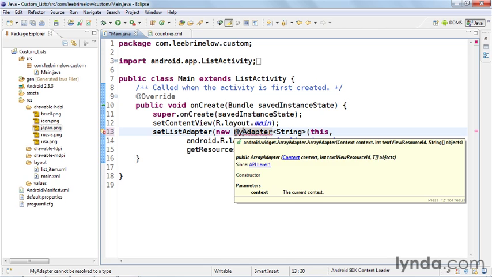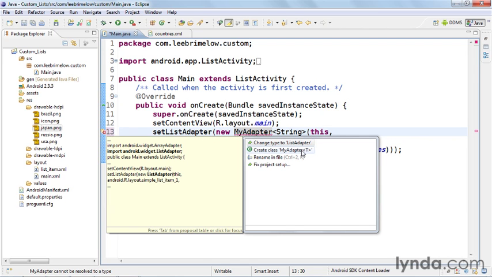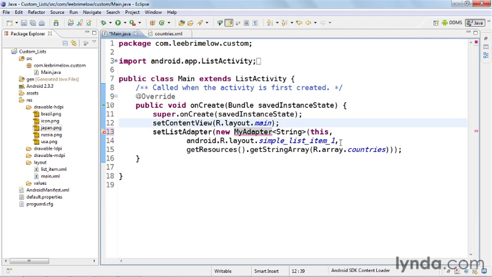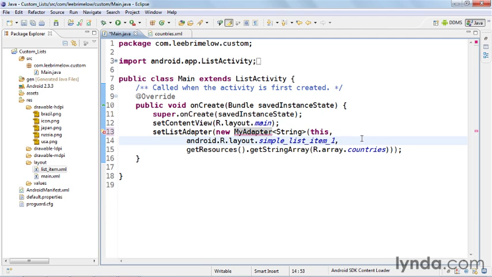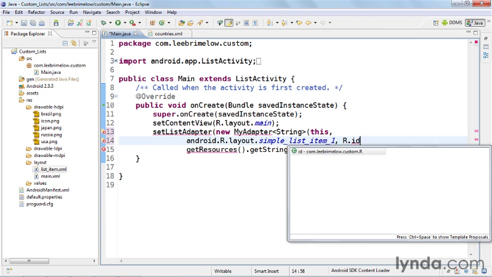Now I haven't actually created that yet. It's showing here that I can do that with a quick fix. The one other thing that I'm going to have to add here is the ID of the text view. So if I look in my list item, Android needs to know which ID inside of here is the actual text view so it can set the text. So I'm going to need to pass in another value here. So that's going to be R.id, and then it's going to be that text view.